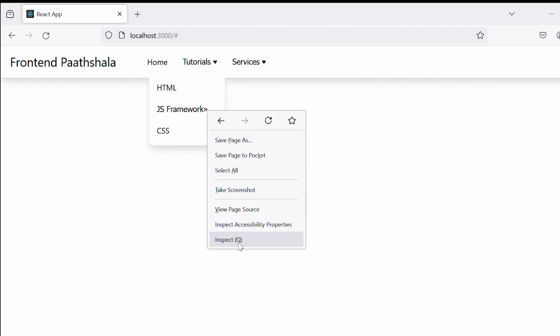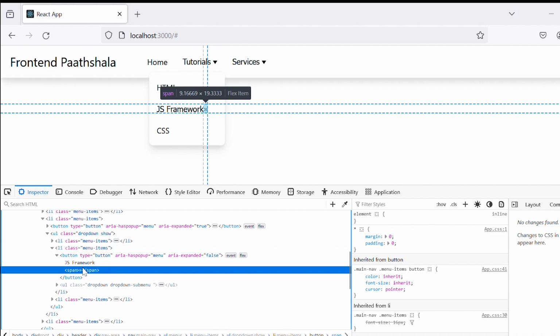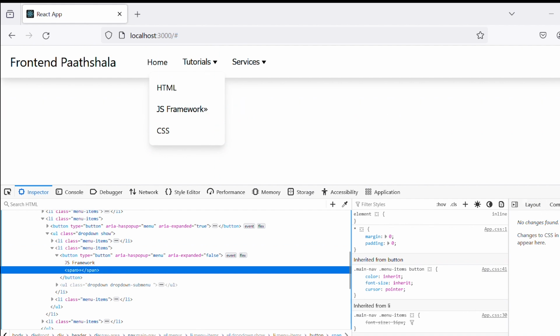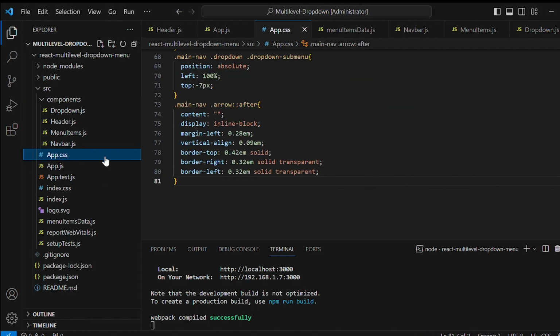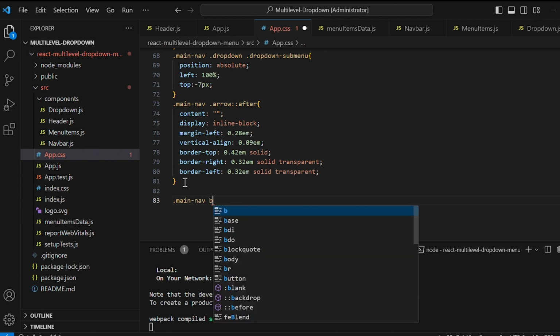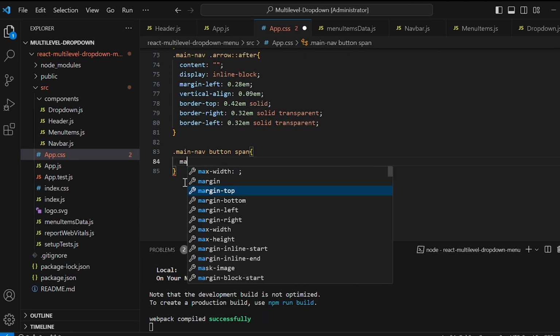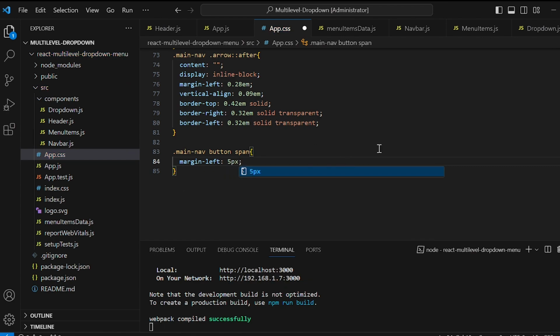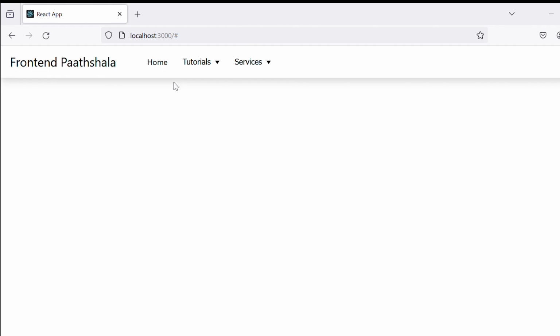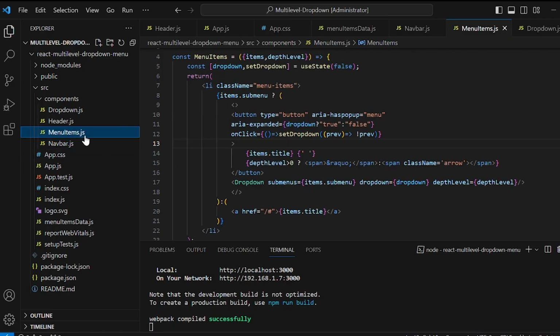Let's add some space between the text and the right arrow. Go to the app.css file and for .main-nav button span, give margin-left 5px. Save this and let's check again. Looking good now. So now we can toggle the menus. Next, we will work on closing the drop-down menu when we click outside.